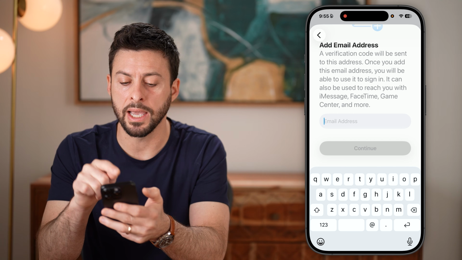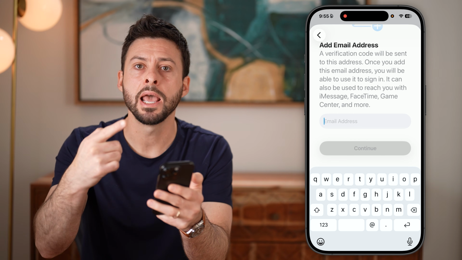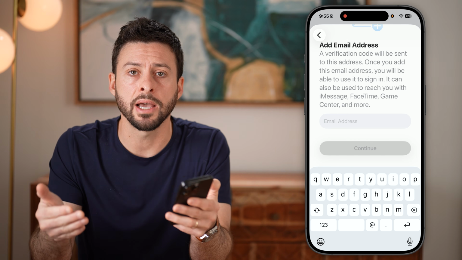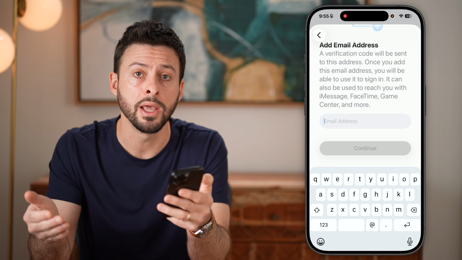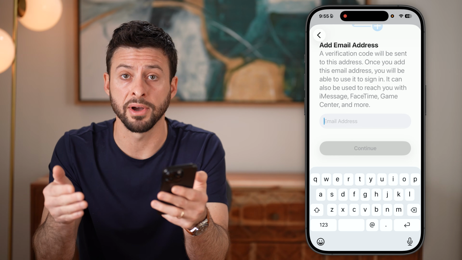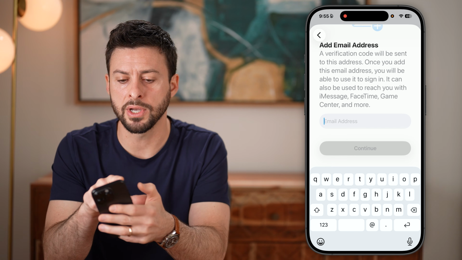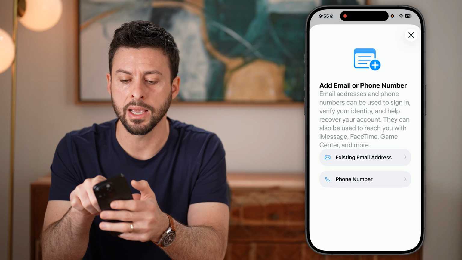Now, all you need to do is enter in that email address here. Keep in mind, after you've done that, it will just text you or email you rather a code that you'll just enter in to verify that you have access to it. After you've done that, all you need to do is hit the back arrow here.